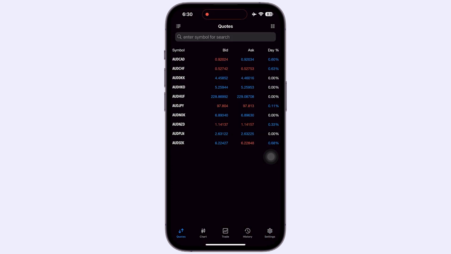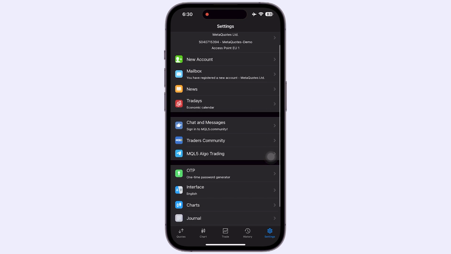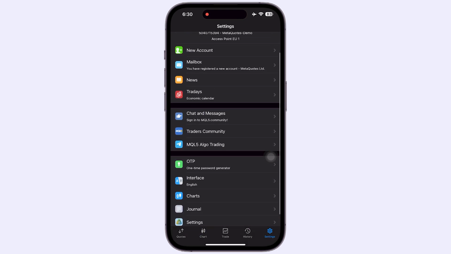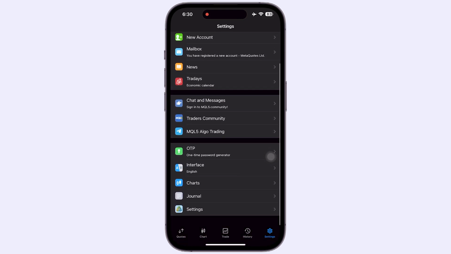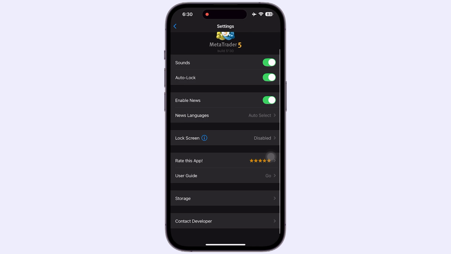Hey everybody, welcome back. In this video I'm going to be showing you how to connect Exness to MetaTrader 5. So basically you can see we have multiple brokers showing up in here. If you want to connect Exness, there is no such option showing up in here. For that you can simply integrate. You can see we have settings and we have enable news and everything.